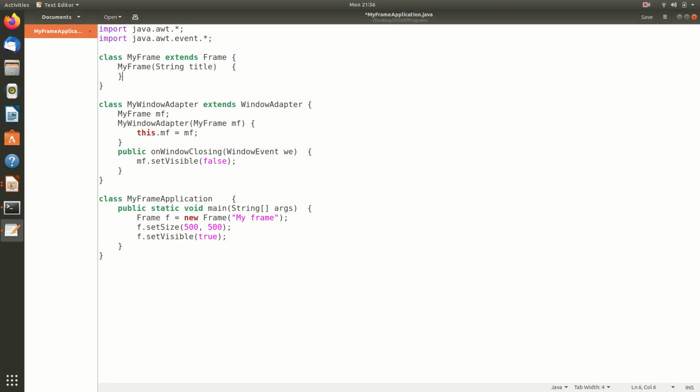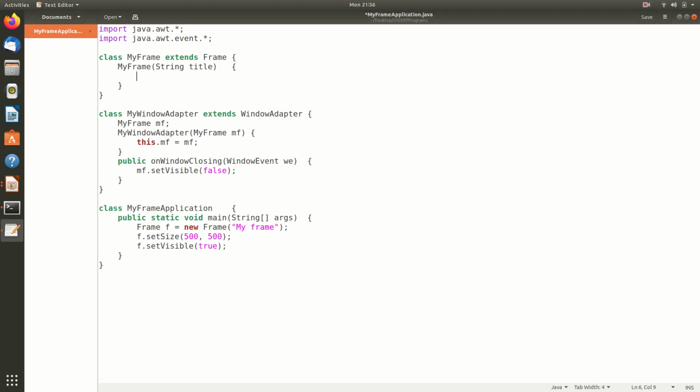Here what I am doing is this title is made the title of the frame, or simply what I can do is call the constructor of the parent class. So super title.